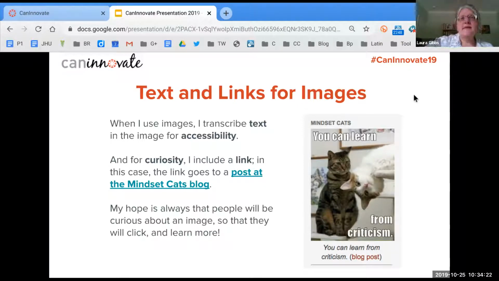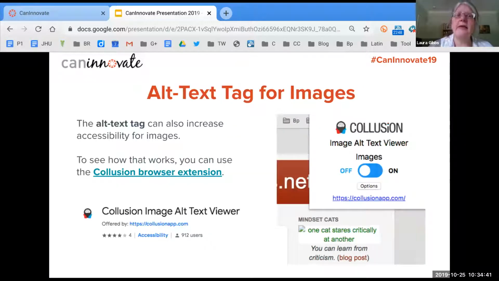Now, text, links, these benefit everybody, right? I'm putting those texts and those links with the images to make this more useful for my students, accessible to everybody in the broader sense of accessibility. What does it mean to access information online? But of course, there's also alt text tags to further increase the accessibility of those images.